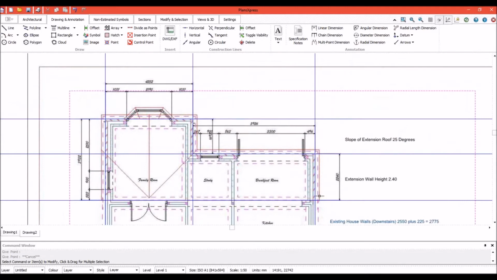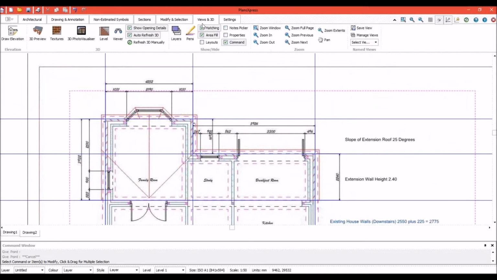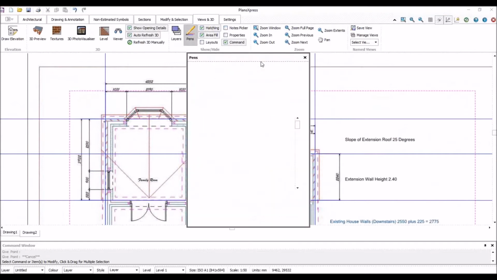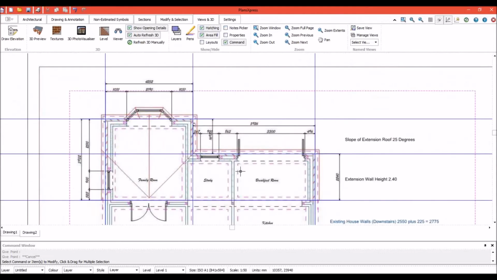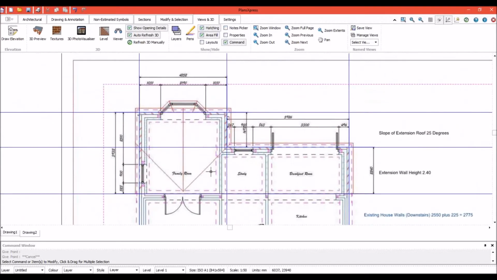What I also need to do is go into Views in 3D, go to Pens, and change the display of the pen to scan mode. Now what that's going to allow me to do is see a red line on the plan, so we can see what we're drawing on top of. So I'll click OK on there.